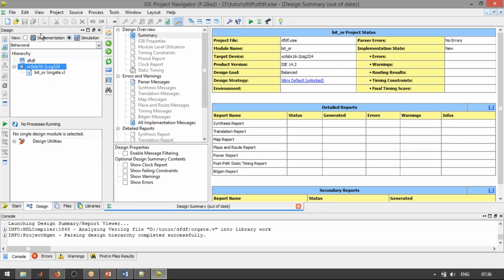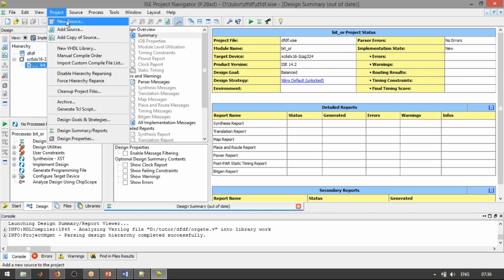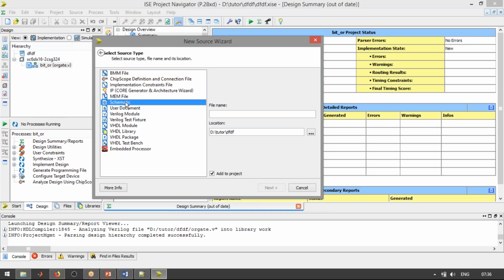Just a second. I just created a new one. Okay, fine. Project, new source. New source, Verilog module, right? Verilog module, not Verilog test fixture, because the test fixture is a test bench. And file name. Okay, and choose next. Next, finish.